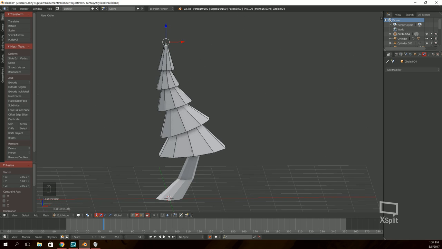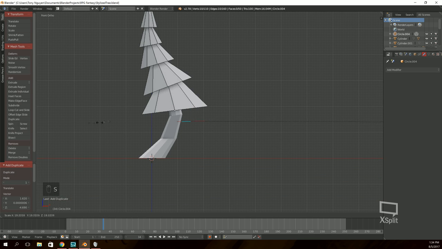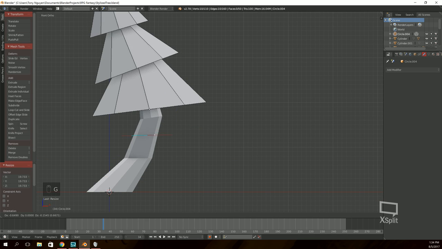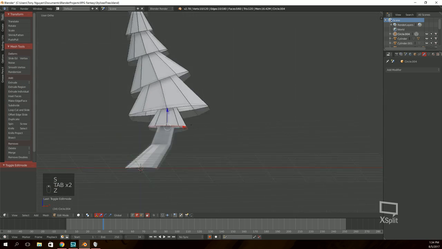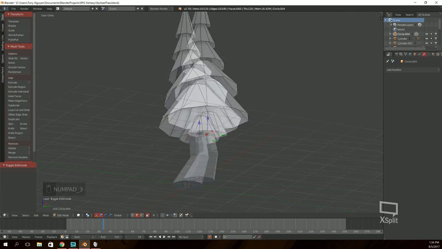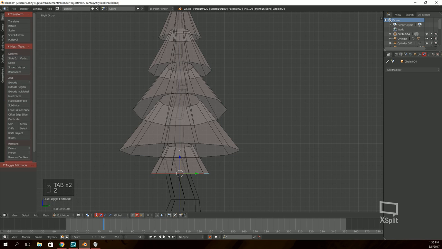Actually, I think we can add one more part of the tree, so press Shift D, move it up, move it down to the bottom, scale it up, and here scale it up. Okay, something like this. So it looks something like this. Let's move to the left side view and match it.